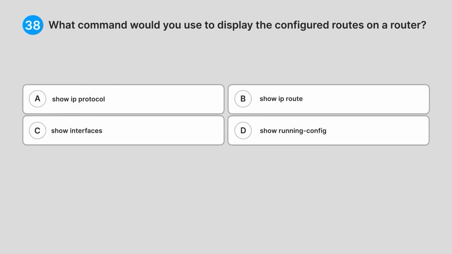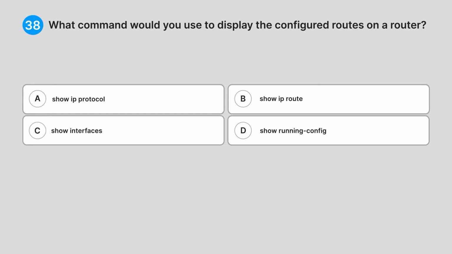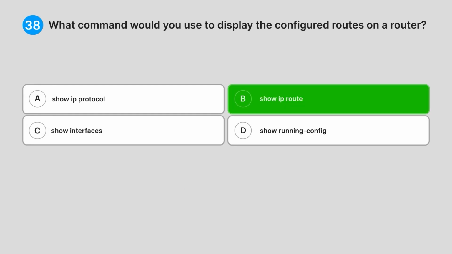38. What command would you use to display the configured routes on a router? A. Show IP protocol. B. Show IP route. C. Show interfaces. D. Show running config. What do you think is the answer? Correct answer, B. Show IP route.